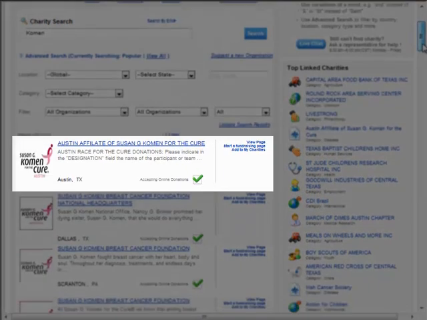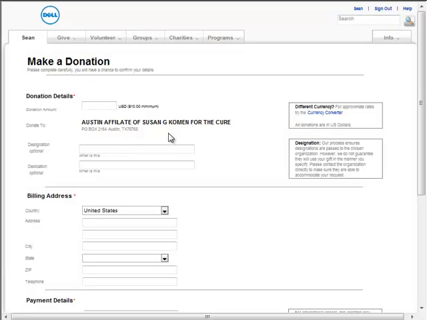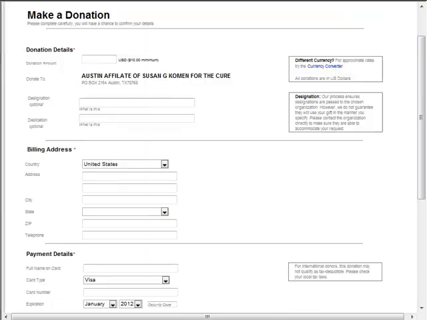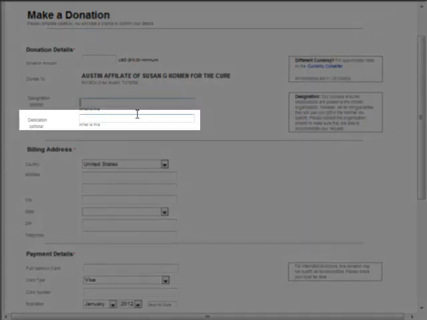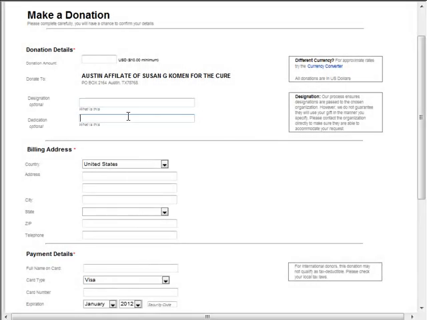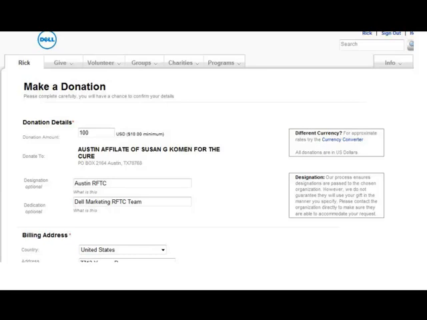Click on the Austin Affiliate of the Susan G. Komen for the Cure link, and then click on the Donate Now button. Next, simply fill out the amount of your donation. Confirm the Donate To fields list an Austin address. Before leaving this page, it's important to enter something in the dedication field to let the affiliate know that this is for the race and for which team or participant. So enter RFTC for Race for the Cure and then the team name or participant name in that same field.